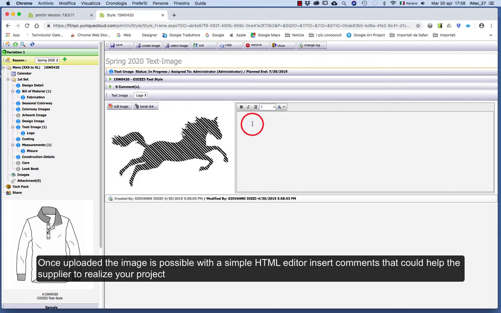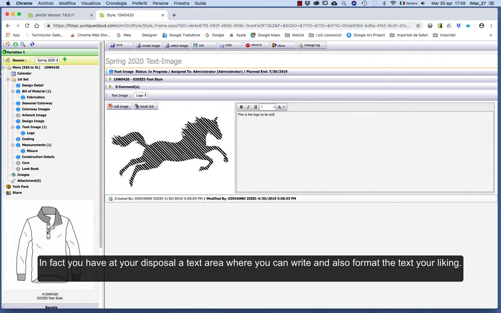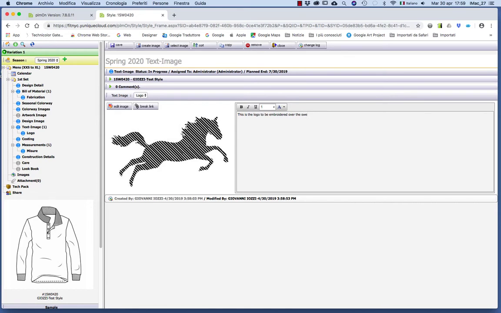Once uploaded, the image is editable with a simple HTML editor. Insert comments that could help the supplier to realize your project. In fact, you have at your disposal a text area where you can write and also format the text you're liking.